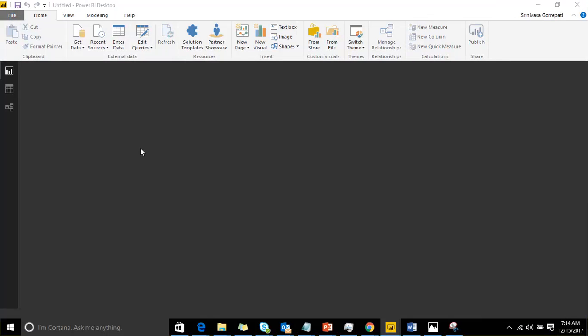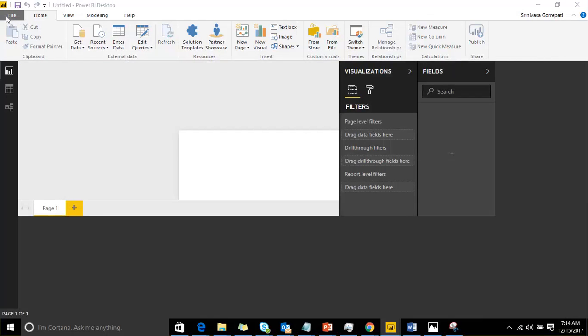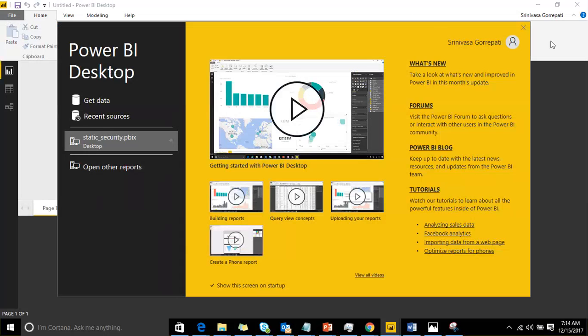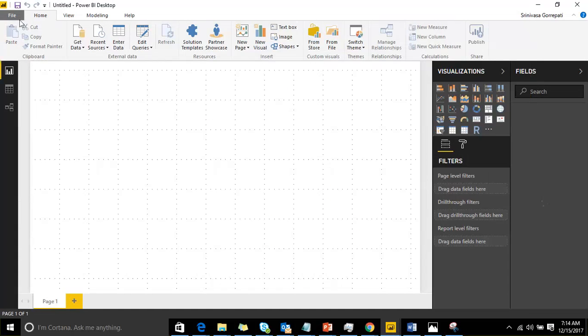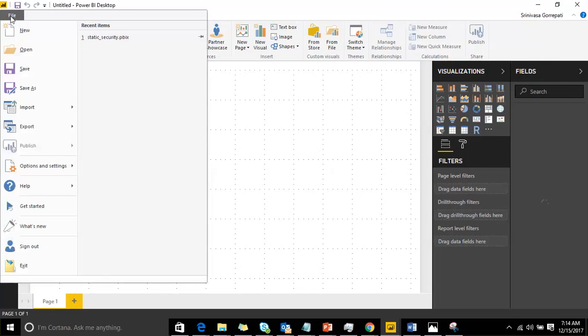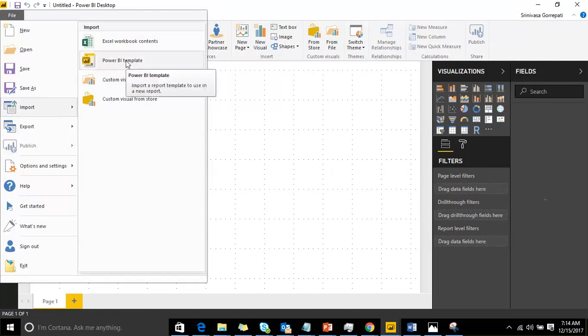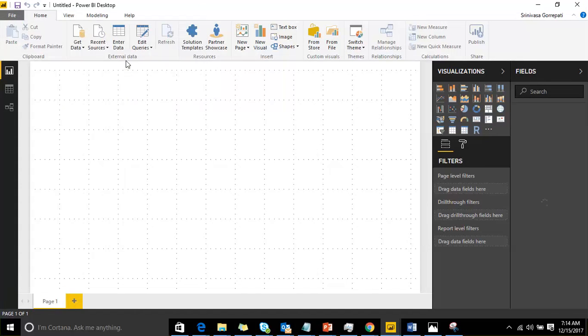Here a fresh report is open. I require the same model, whatever I developed there. At the time, what you can do is you have an option called file import. It is responding slow. File, import, Power BI template. Whenever you click on a Power BI template, it will ask you to browse the template, whatever you want to use.